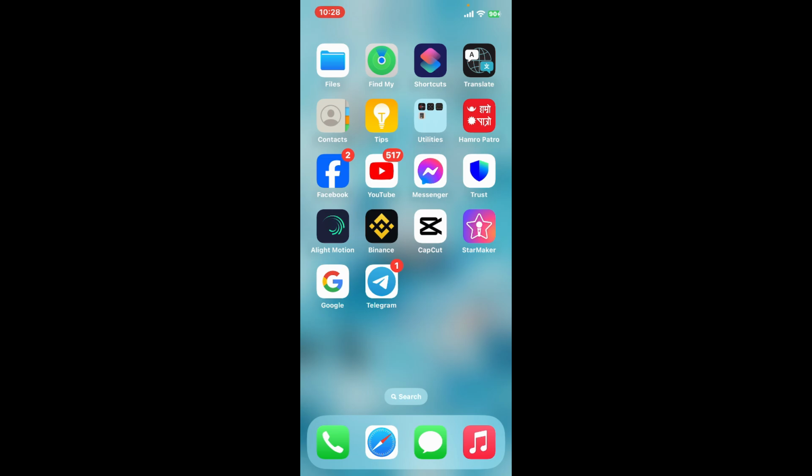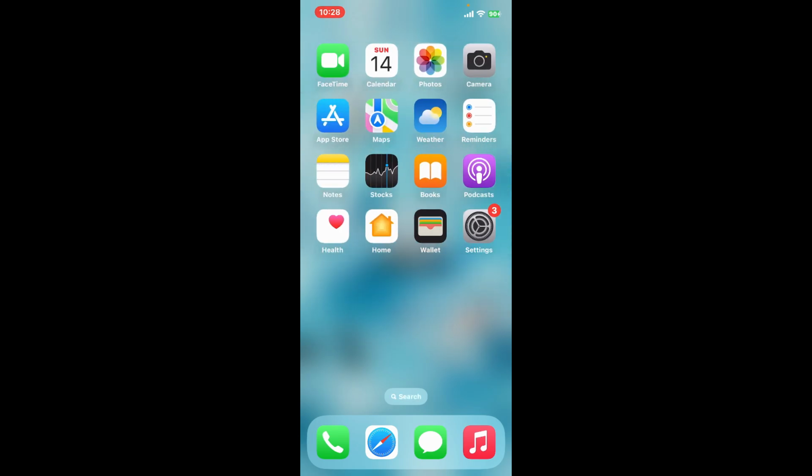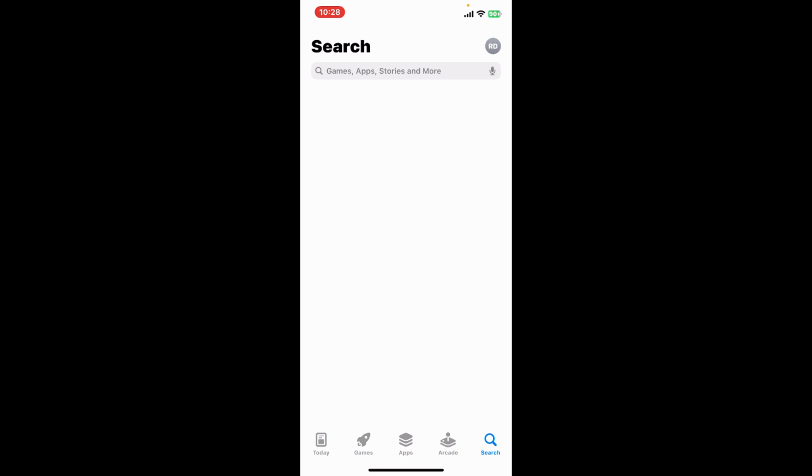Once you force close the application, the next step you'll need to perform is to restart your device. Press and hold down the appropriate power button for your mobile device. The buttons might vary depending upon your device type. Restart your device, and once you are done, the next thing to do is to go to your app store.